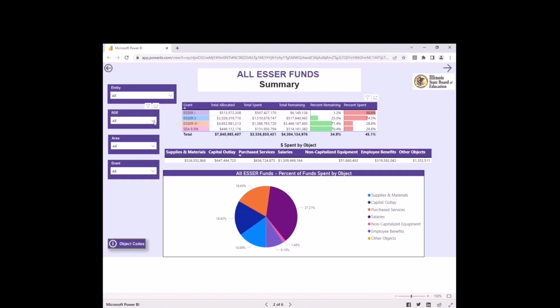Another one of the filters is the ROE filter. This stands for Regional Offices of Education. These are offices that are grouped by county or counties throughout Illinois and are administered by locally elected regional superintendents of schools. As you can see here, the ROEs are ordered alphabetically by the county that is first listed in their name. You can search, similar to the entity filter, by typing the name of a county, and it will pop up that ROE.